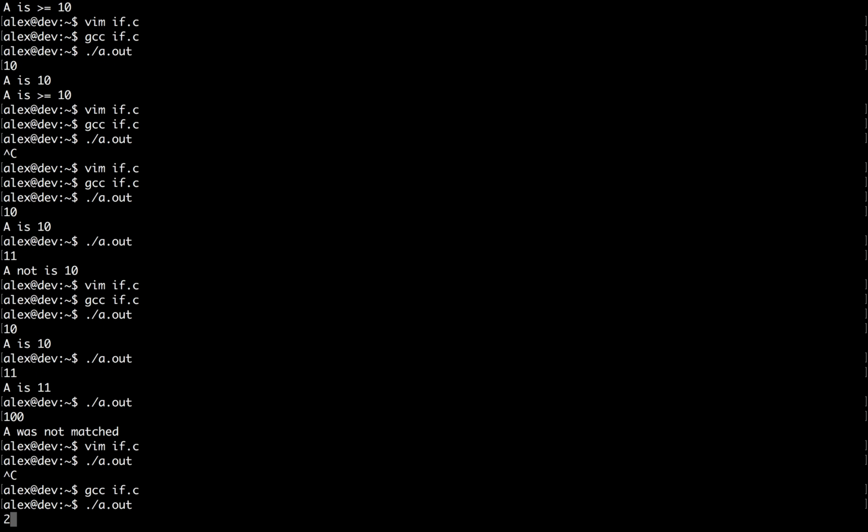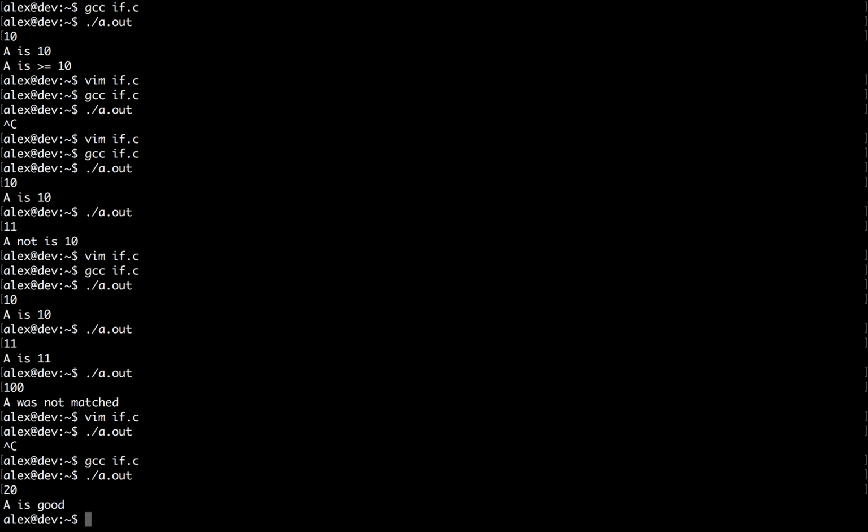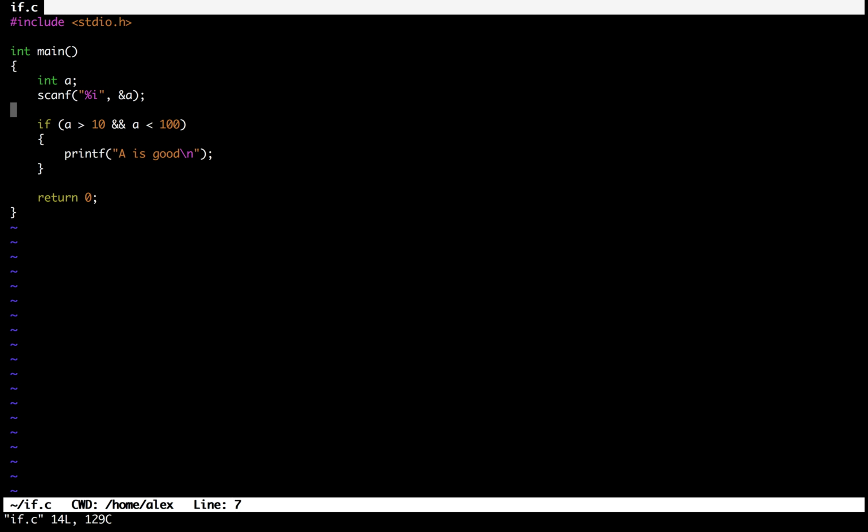So if I say 20, 20 is greater than 10, but also less than 100. So let's go back. The second one that we can use is OR. So we can say the expression on the left or the expression on the right is true. In this case, that's going to be any single number that you put in, because whatever number you put in is going to be either greater than 10 or less than 100.